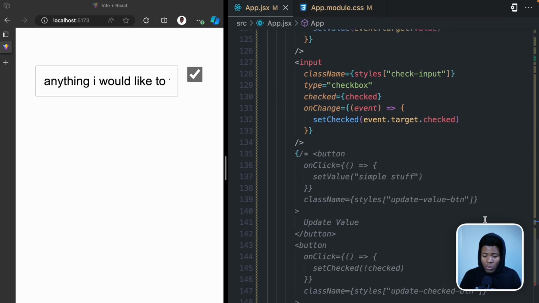Now you're probably thinking, why would you want to go through all this stress of converting an uncontrolled element to a controlled element? Well, there are a lot of cases where you don't need to do this, and we're going to be looking at those cases in future videos. But converting an uncontrolled element to a controlled element can be useful when you want to use the internal state of that element for something else, something outside the element. And I'm going to show you a few examples.